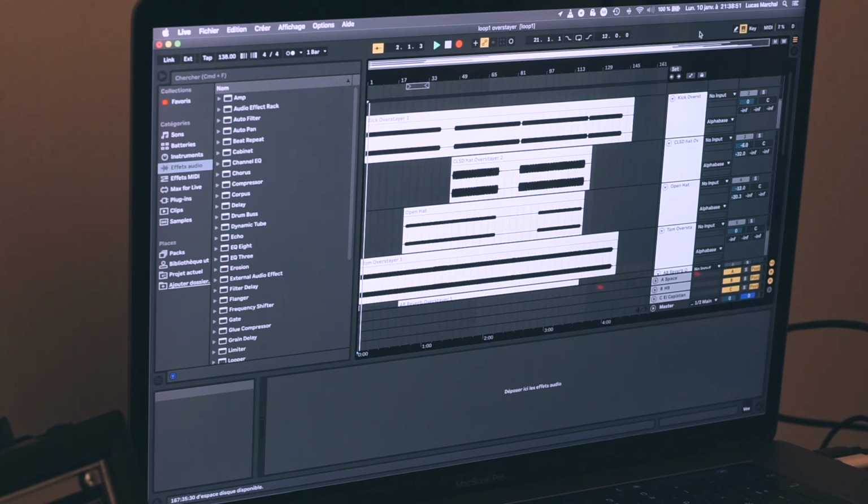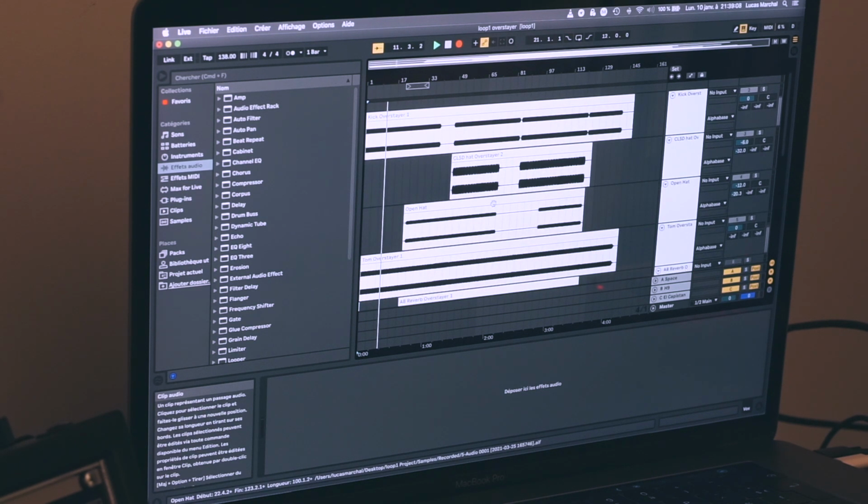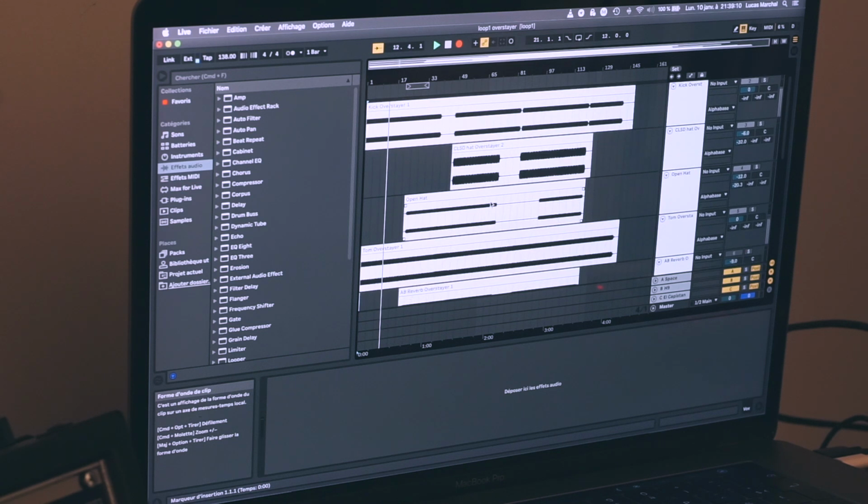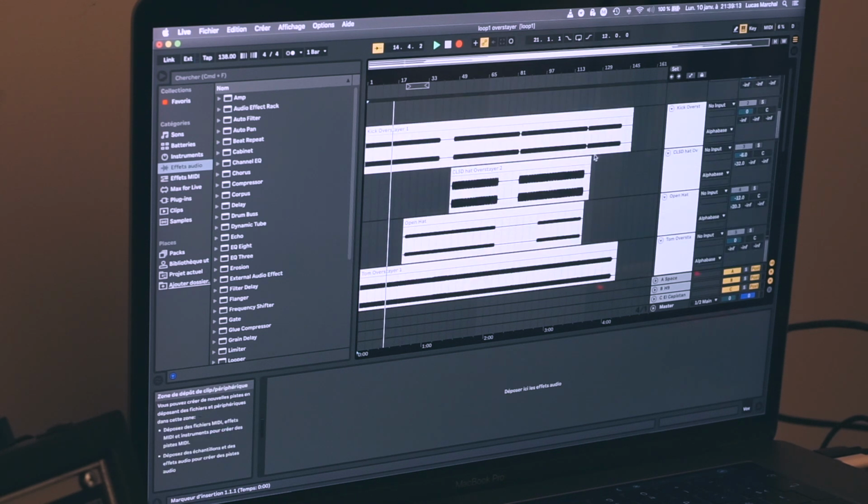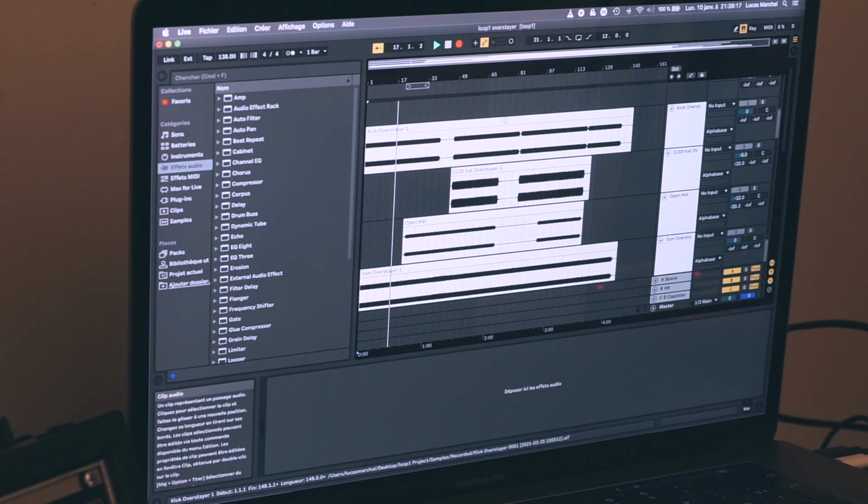So here's the arrangement of my track. As you can see, it's pretty simple. I recorded everything in one go. I just cut the silence where they were. I didn't move anything around really. It's just how things were recorded. So what we have here are the sounds that I ran individually through the Overstayer.